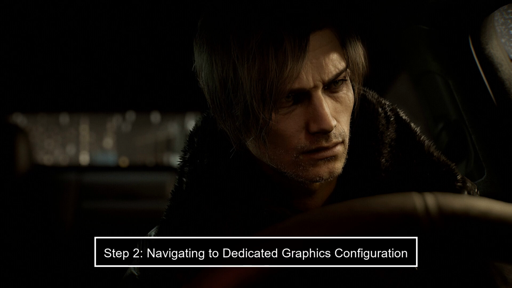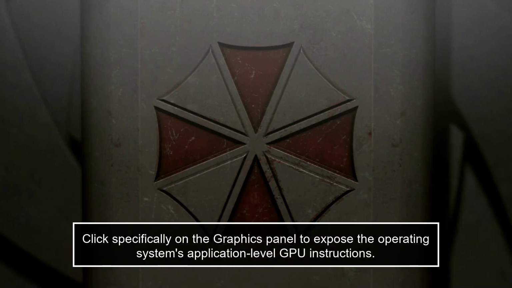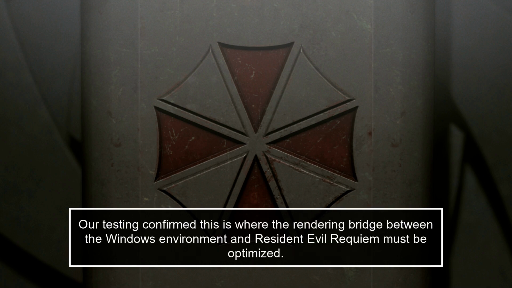Step 2. Navigating to dedicated graphics configuration. From the display menu, scroll down until you locate the related settings subsystem. Click specifically on the graphics panel to expose the operating system's application-level GPU instructions. Our testing confirmed this is where the rendering bridge between the Windows environment and Resident Evil Requiem must be optimized.